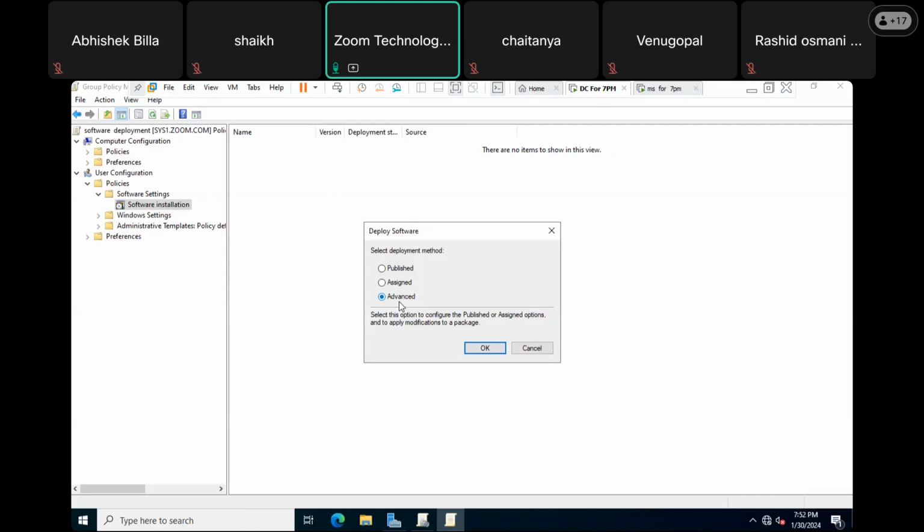So which option do you have to use in that case? Advanced. Advanced is used for upgrading the already installed application, whereas the publish method is used to deploy a new application to the control panel, and the assign method is used to deploy a new application to the desktop. And for an application which is already installed and you have to upgrade, which option do you use? Advanced.